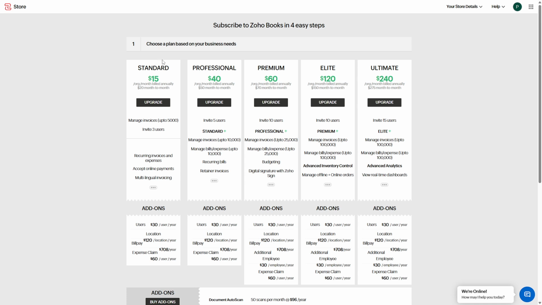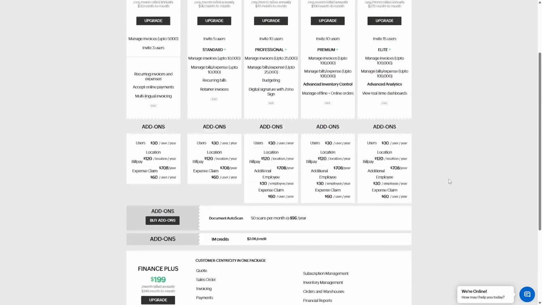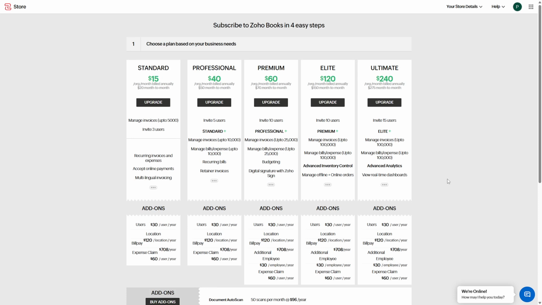At this point, you should navigate to the Subscribe to Zoho Books in 4 Easy Steps section. Now, although it might seem a bit misleading since you're here to cancel, this section will actually let you go through the necessary steps to adjust or end your subscription. Select this link to access a detailed view of all your plan options. It's quite comprehensive, designed to help you make informed decisions.